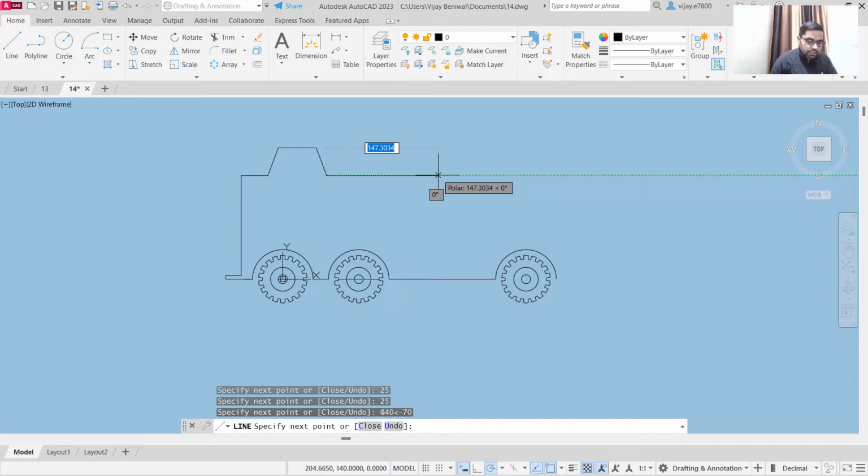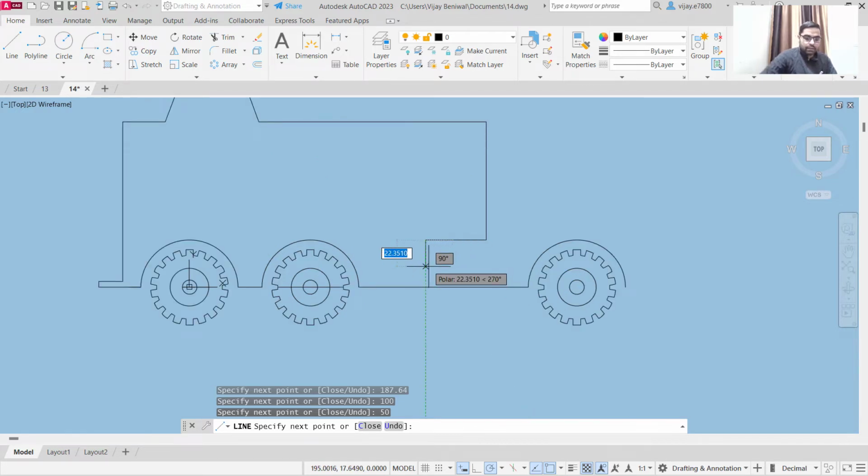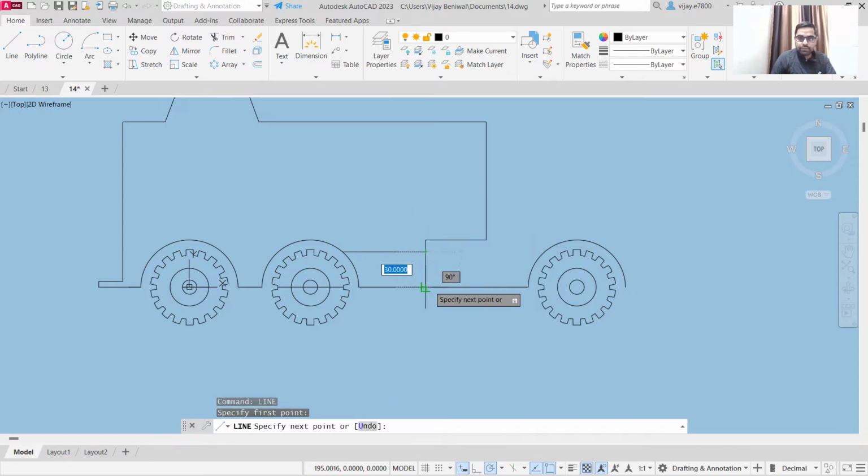The next is 187.64. We need to move for 187.64, and then enter. Then vertically downwards I'll have to move by 100 units and then press enter. Then I'll have to move 50 units on the left side. Then I need to move by 10 units downwards, enter. After that, on this side I'll create a complete section like this, press enter. So just take a look, repeat align command from here to here till this point.